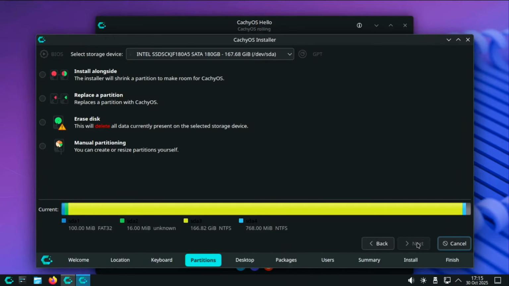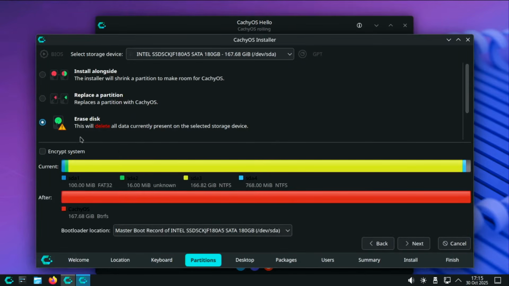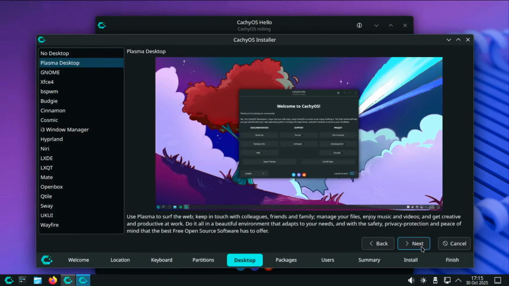The installer will shrink a partition to make room for CachyOS, or replace a partition, or erase disk in manual partitioning. Delete all data currently present on the selected storage device. And you have a choice here if you want to encrypt the system as well. I believe that takes a lot longer though.